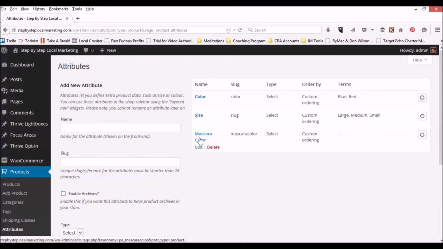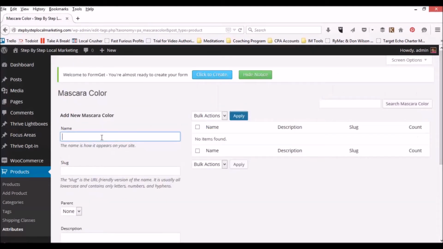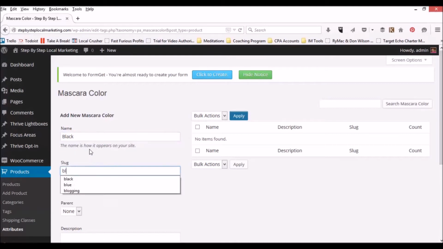So the attribute is set up, but the customer doesn't have any choices because I need to do one more step, and that is we have to go over to this little gear box next to mascara color, and we have to add the terms, or basically the choices. So we have black mascara. I'm going to give it a slug of black mascara.